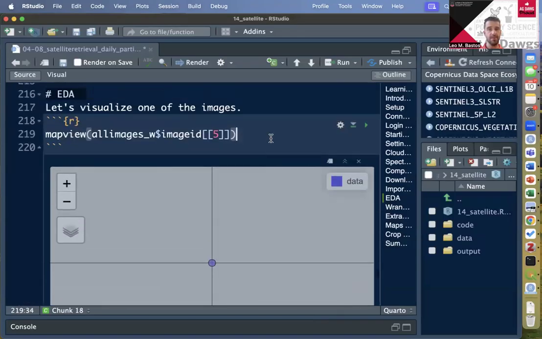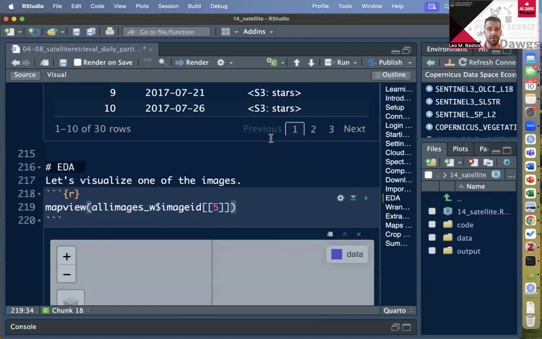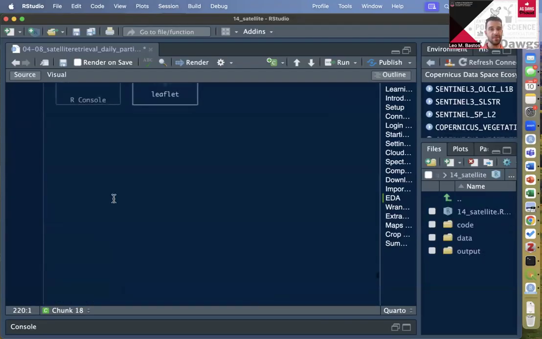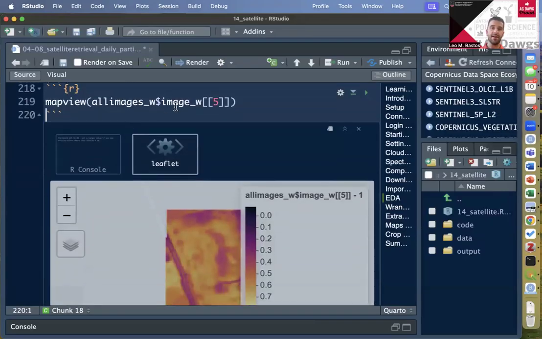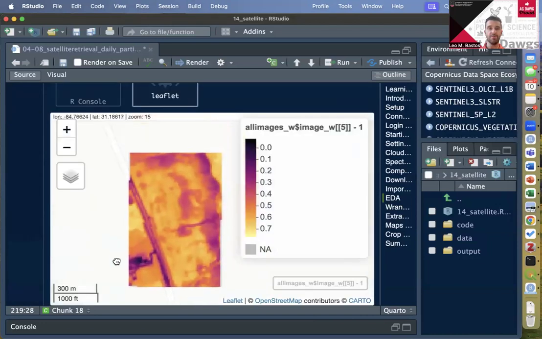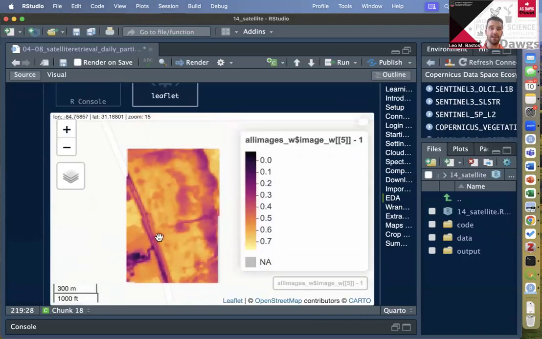Ah, that is not what I was. Oh, not image ID. Sorry, image W, not image ID. Okay, there we go. So yeah, I first typed image ID. That's not what we wanted. We wanted image W, as that's the name of the column that has our image. So this is the green NDVI image for July 1st for this field.